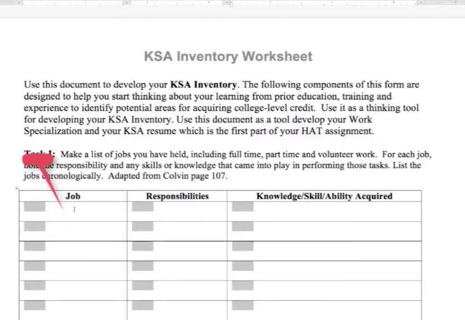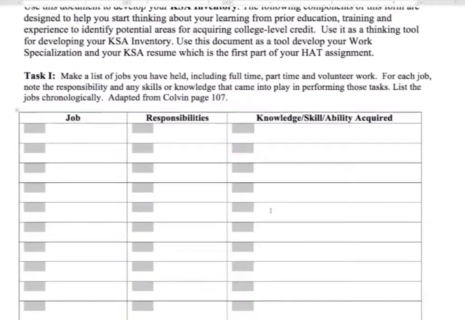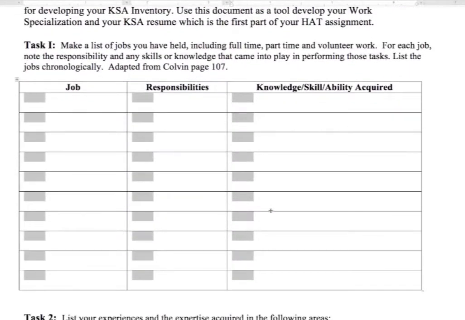So you would list the job here, the responsibilities here, and the KSAs for that particular job here. And since this is a Word table, those cells will expand as you type into them. So you list whatever jobs you would deem appropriate that you think you would use to get college credit for. So you do that first.